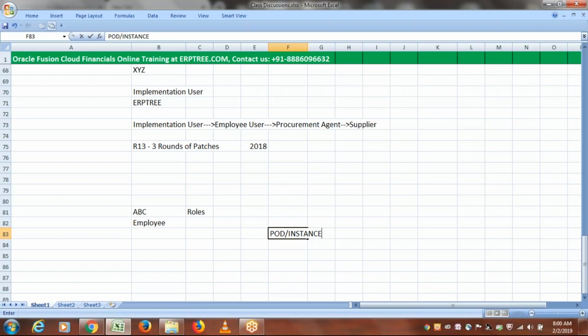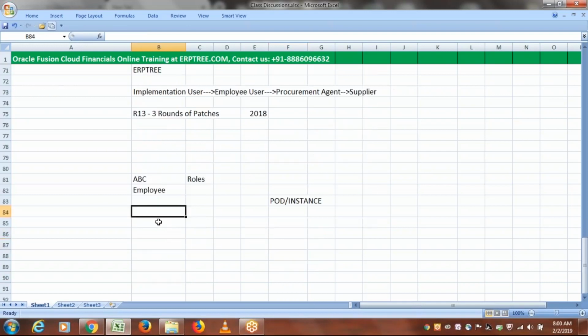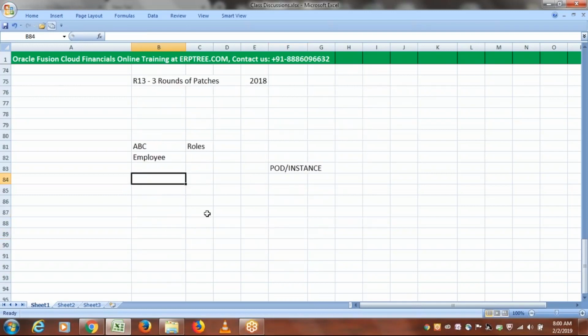Any other questions here, please? Okay. Now, if you take the example of, yeah, please. So the employee user cannot be converted to an implementation user ever? There is no great role of implementation user, it's just a user only. For the purpose of implementation, we cannot create an employee user. That is the reason we are creating it this way.